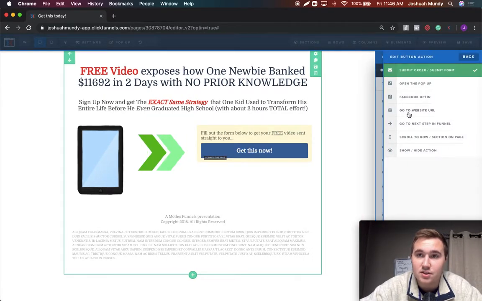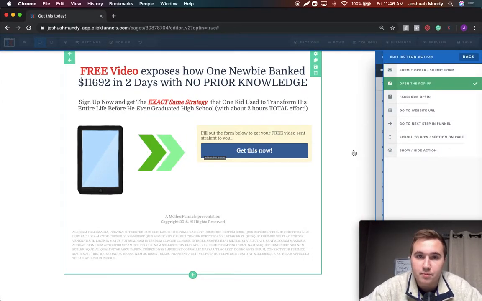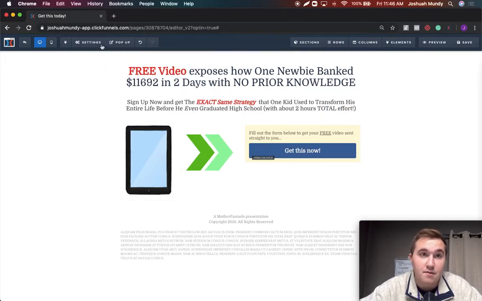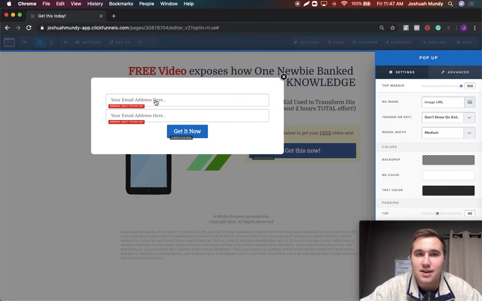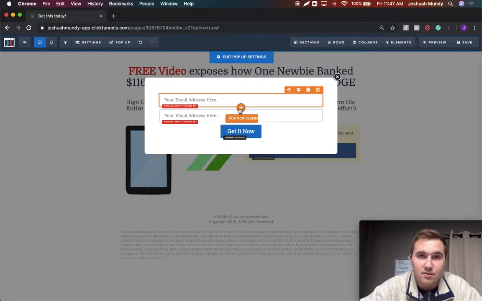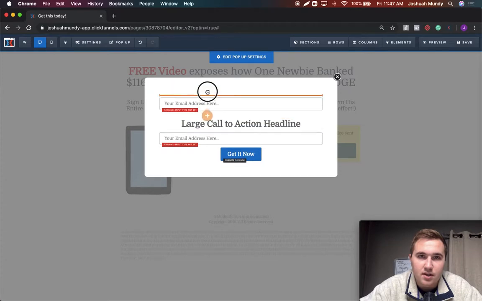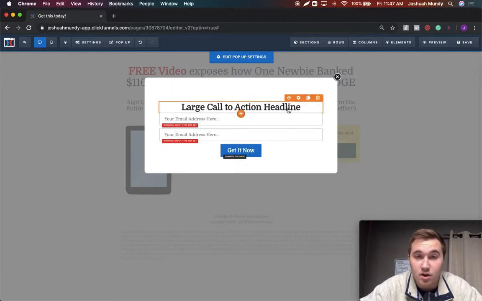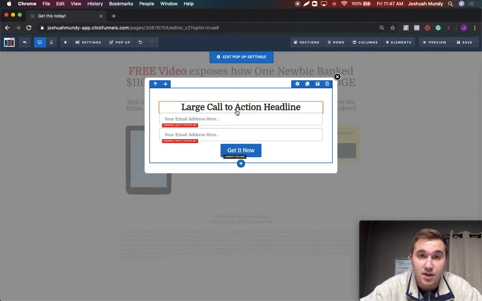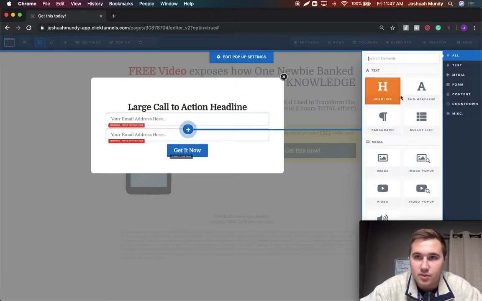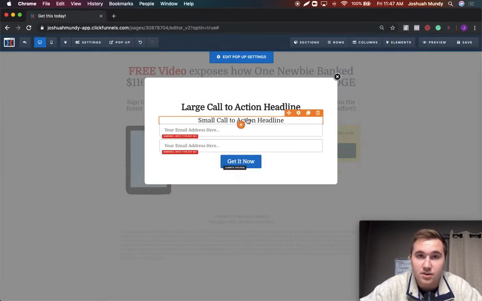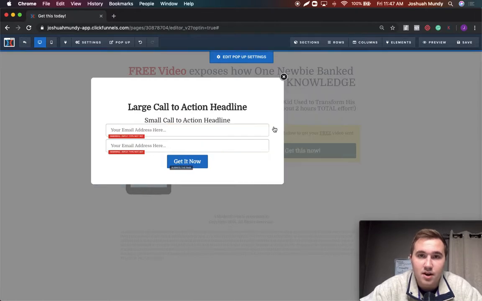We're going to set the action to open the pop-up, and then the pop-up, that's where you're going to have them put in their name and email. So we go here to pop-up, we're going to hit the edit settings, and it's going to be the exact same editing the pop-up just like anything else. So you might want to add in a headline of some kind. So we'll just make this headline go up to the top there. So we're going to have a large call to action headline. You might want to add a sub headline underneath that, which is a little bit smaller, just a little bit more information about what it is they're doing. And then they put in their name and email address.